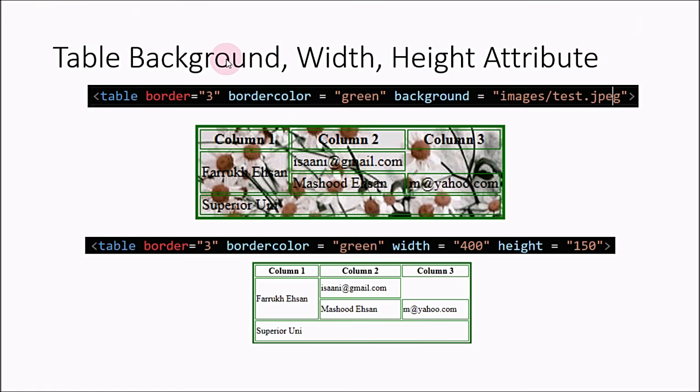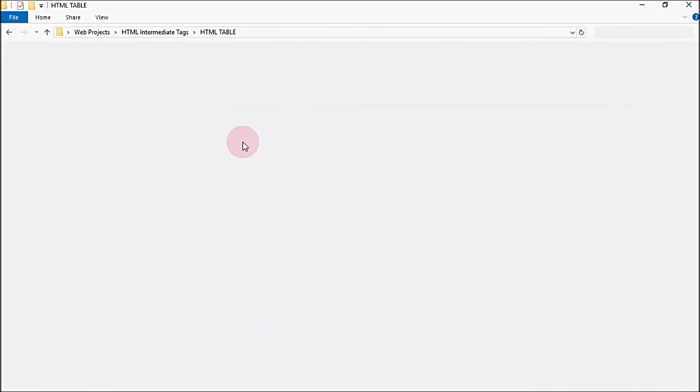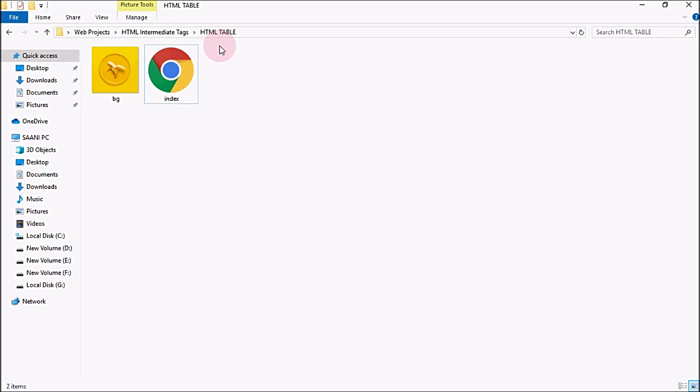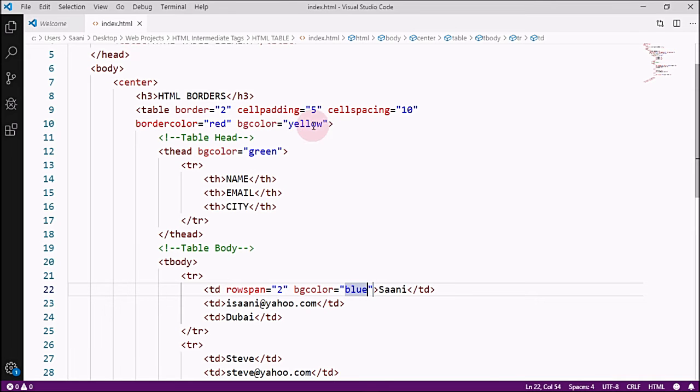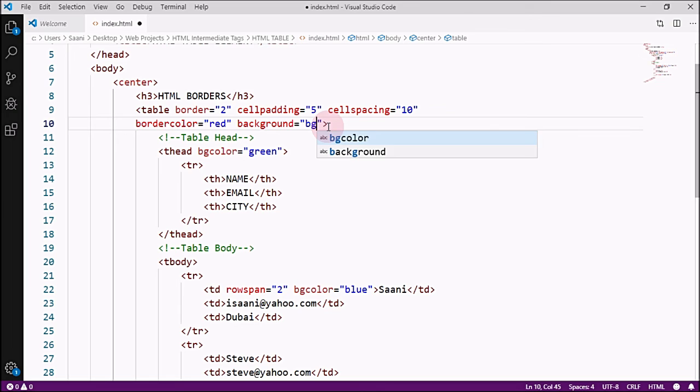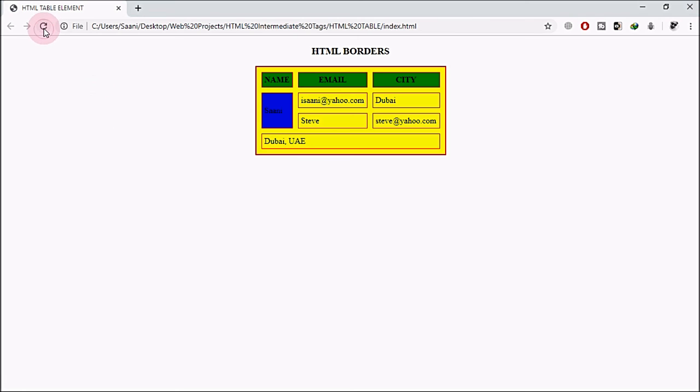If you want to set an image as a table background, you can do that as well. To set the image as a background, you have to use the background attribute inside the opening tag of the table element. I have already stored this background image inside our HTML table folder. Let me set this to background, and now you have to specify the URL of that image, a jpeg file. Now if I refresh it, you can see that the image has been displayed as a background of our HTML table.